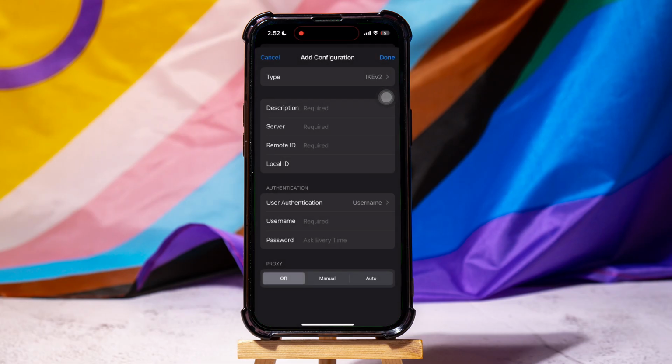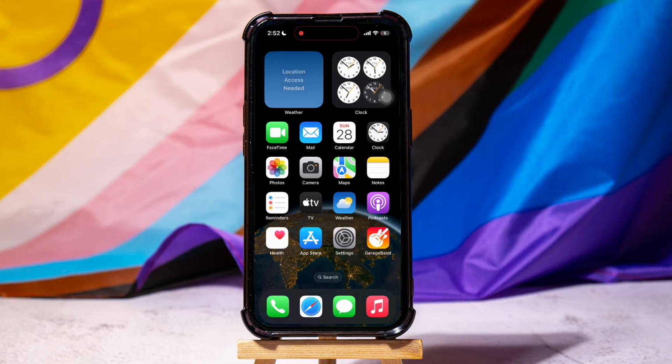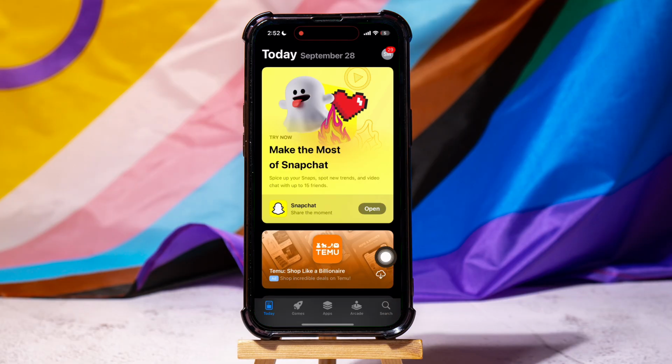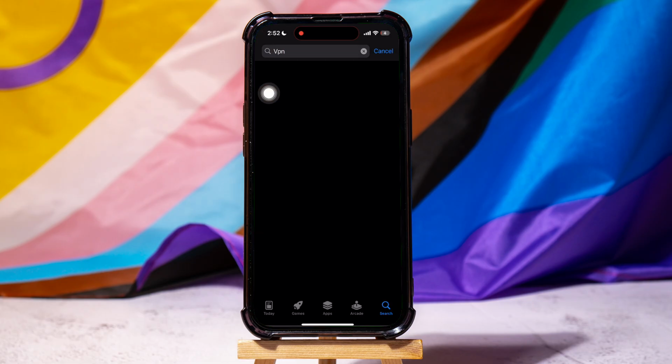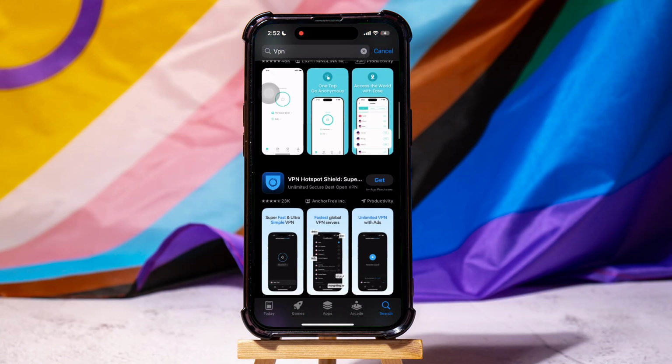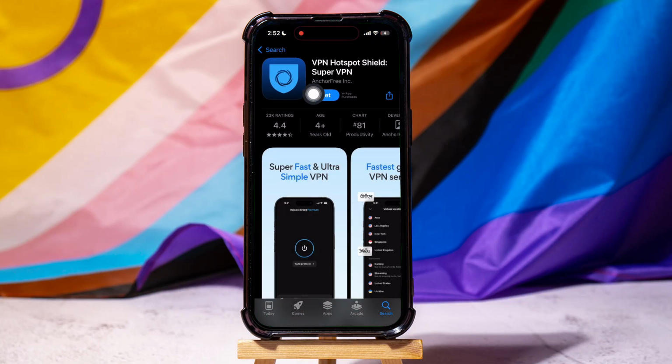A simpler method is to use a dedicated app from the App Store. Go to the App Store and use the search bar to look for VPN. You will see a list of available VPN apps. Browse through the options and tap Get on the one you prefer to install. Following these steps, you can easily add a VPN to an iPhone.